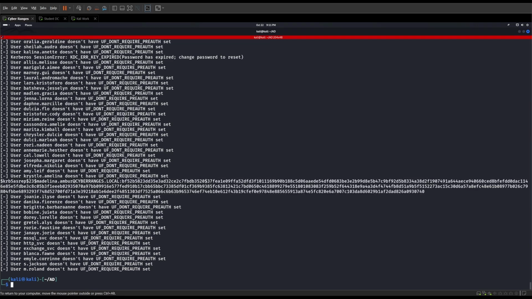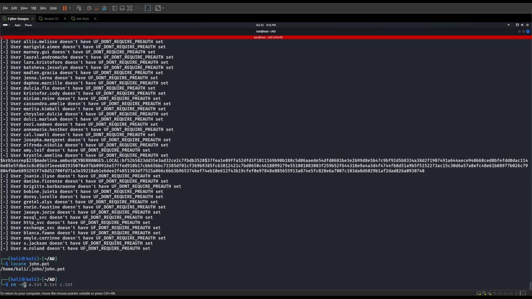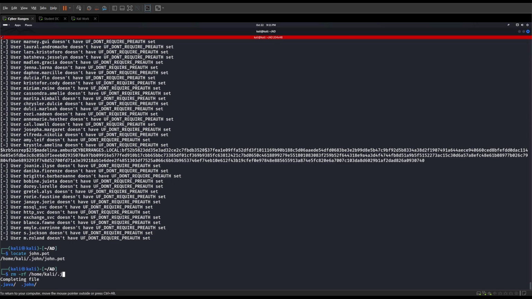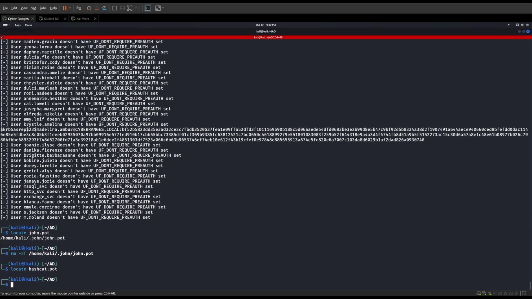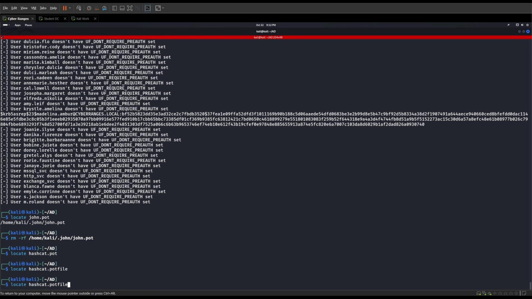Now, I already cracked this hash, so I have to remove my john.pot file. So I can go ahead and locate john.pot. Or else it's going to say that I already cracked it, and then I could actually look at that file and see that it has already been cracked. I won't be doing this in real life. This is just for instructional purposes. I would just look at the file and see what the password was. And we're also going to locate hashcat.pot because I did both. Okay, maybe it's not in there.